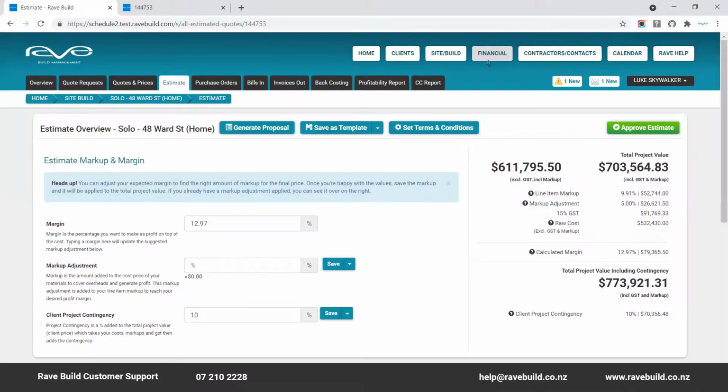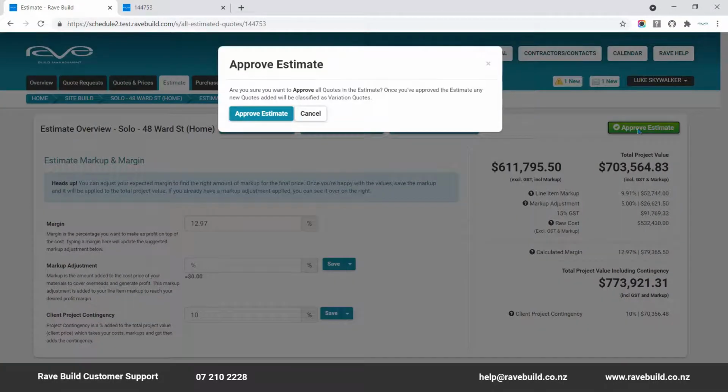Once your proposal has been fully accepted by the client, you can just click on Approve Estimate to lock in your client's current pricing and your supplier's quotes. Any further amendments become variations, which can be quote requested separately and priced out later.